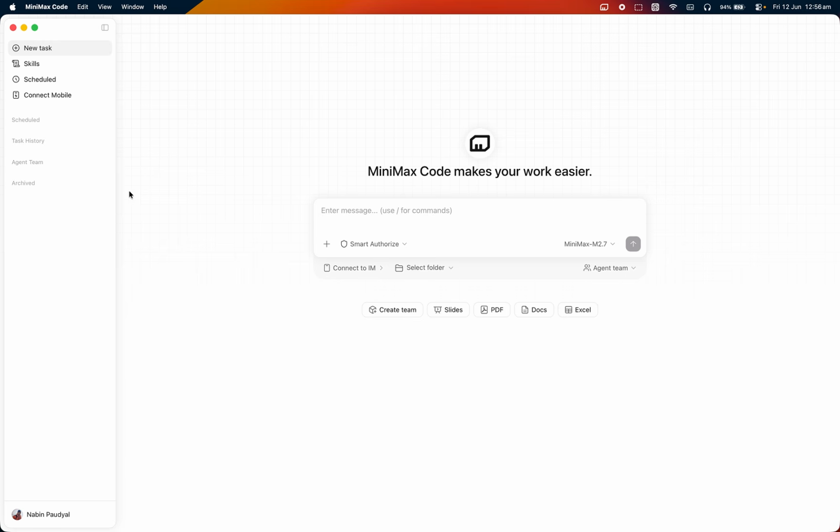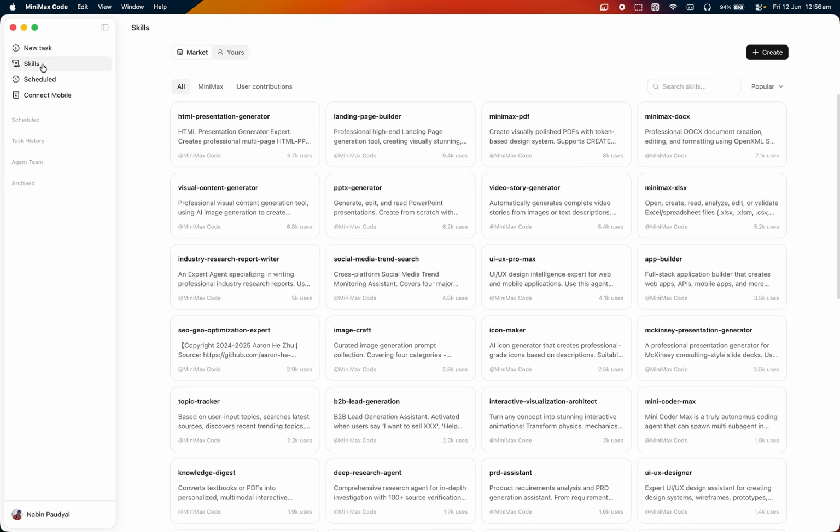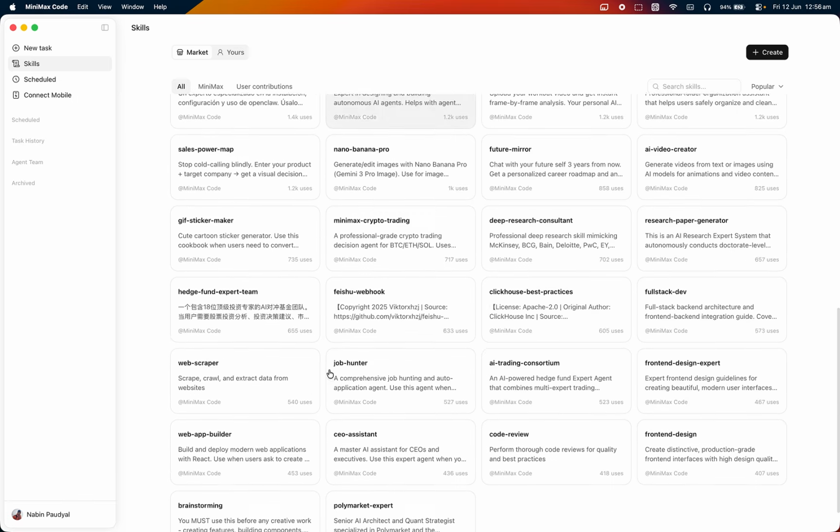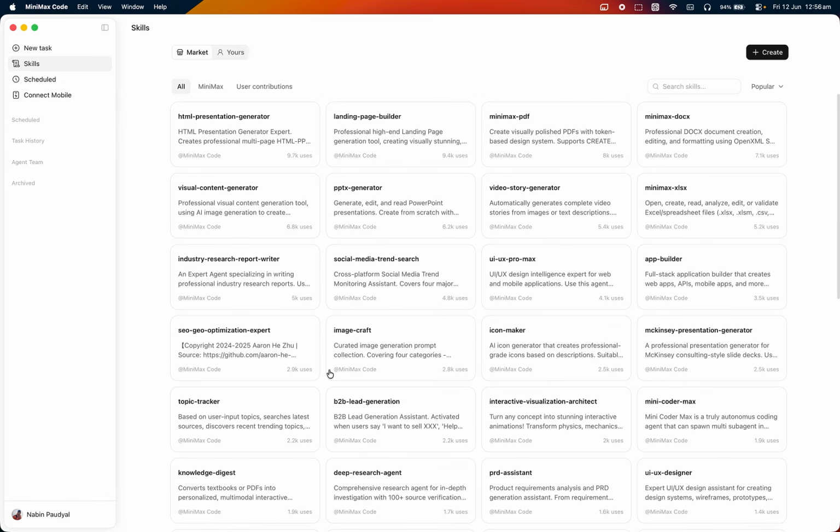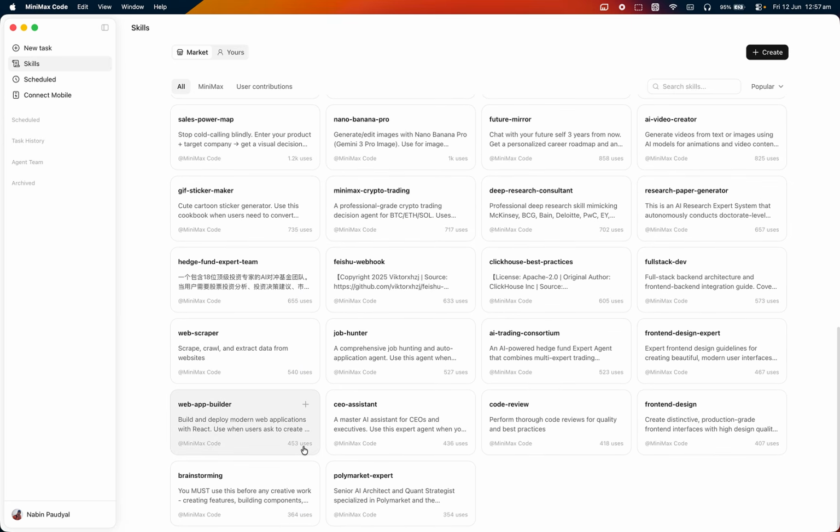Let's explore some features. Here you can see your history. I have not used it, that's why my history is empty. This is the skill section, which is the most important in Minimax Code. From here you can use the default skills and you can create your own skills as well, which you can repeatedly use. The most common types of skills are app builder, landing page builder, and HTML presentation generator. These types of skills are mostly used.